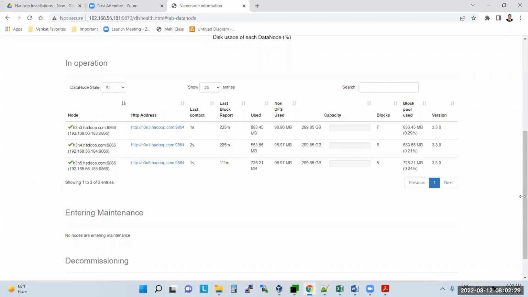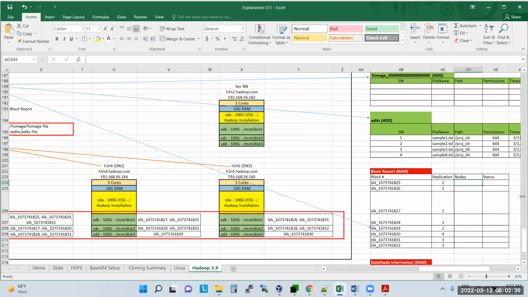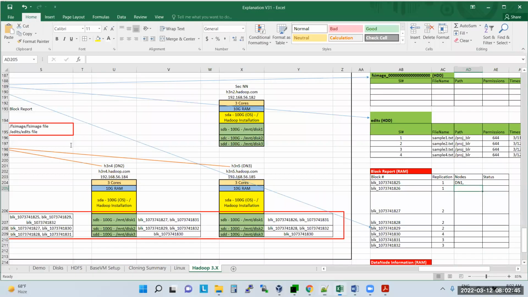1825, DN1. 1826 is with DN1. Now data node 3 will tell where 1827 is. 1827, one copy here and one copy here, data node 1 and data node 2.